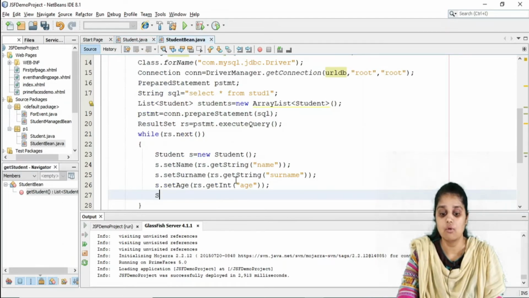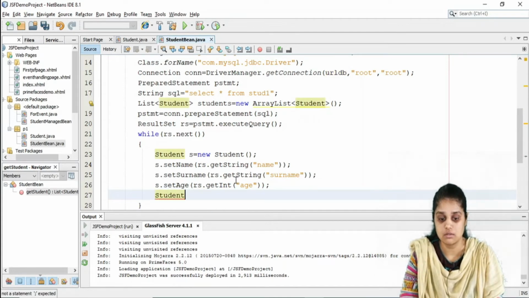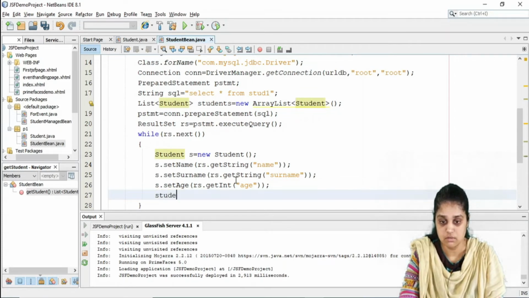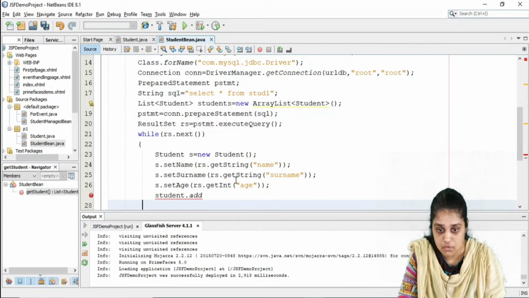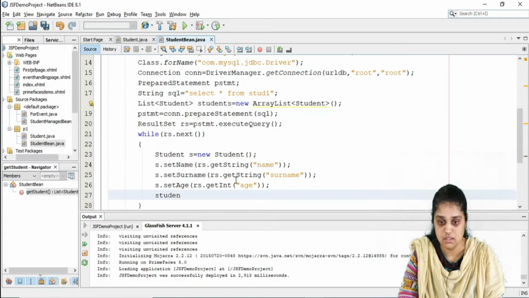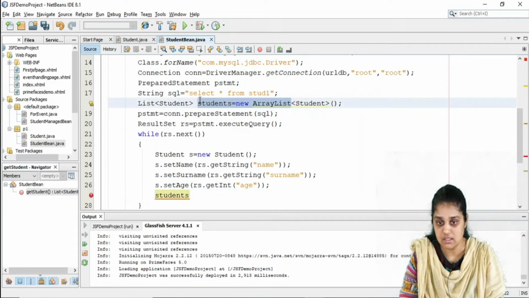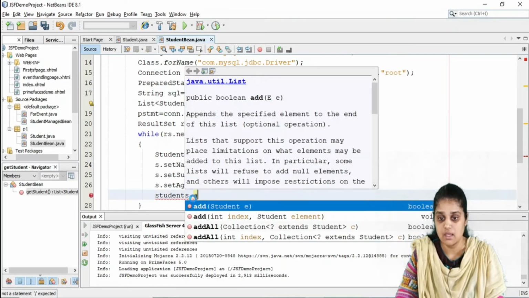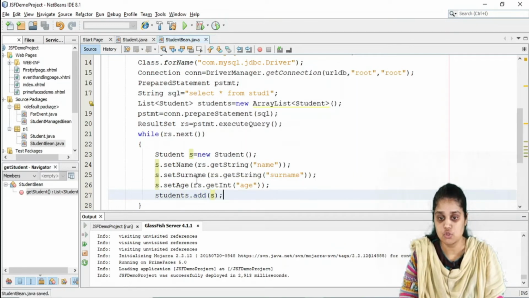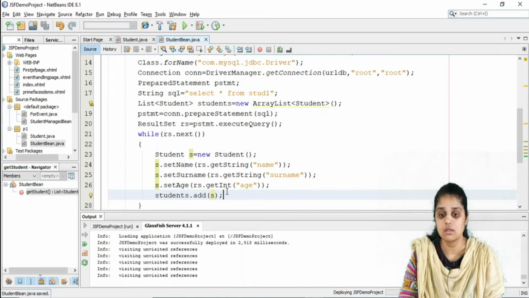Okay, and now what you can do is students.add, whatever your array list is. In this case the array list is students, so you can do students.add, and you can add the object of your Student class there. Okay, so this is done.